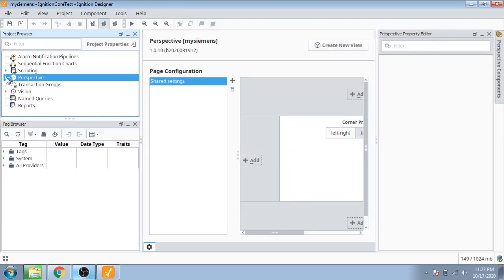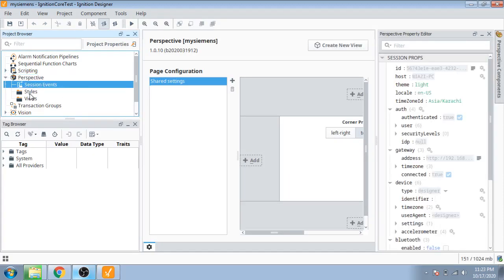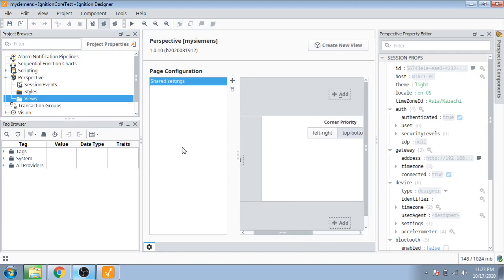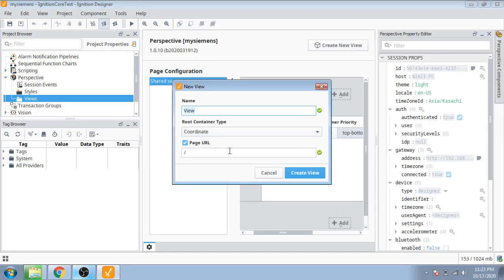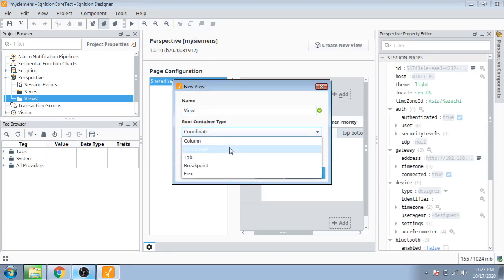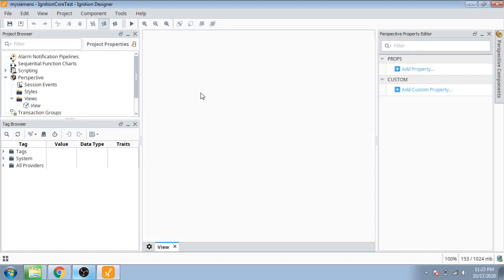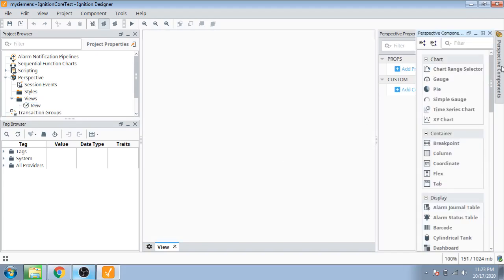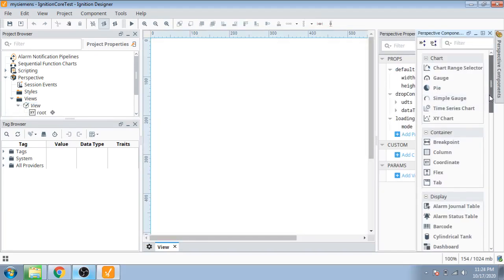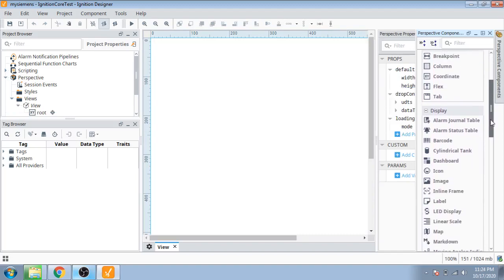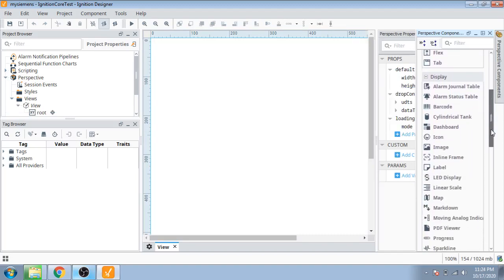Here is Ignition. Here you can see Perspective. You can see session events, views, styles. Just create a view. How do I create a view? Yes, new view. And we are going to select a coordinate view. You can see a URL. So I create a coordinate view. Simply paste. You can see it is only Perspective mode, Perspective tools.